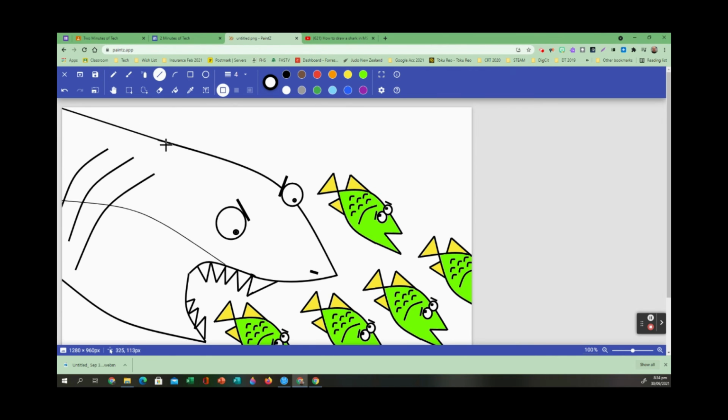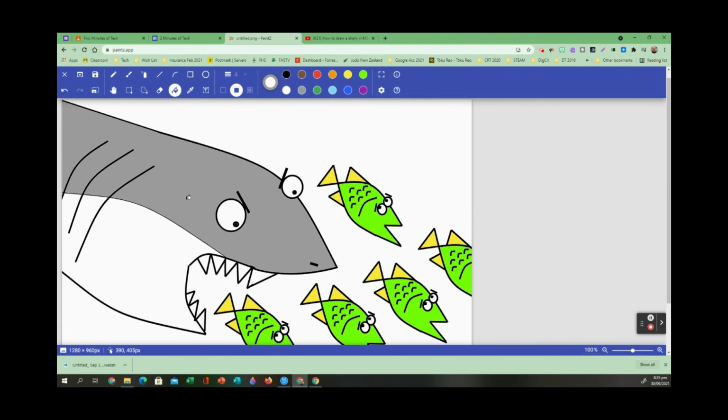Okay, I've just repaired my shark by adding the line right up to the edge there, so when I do my colour, the colour will not leak out. So let's try that again with the grey. Fill bucket. Click in there. There we have it.